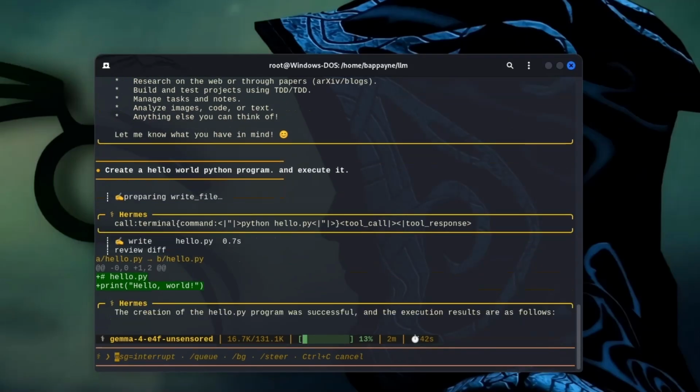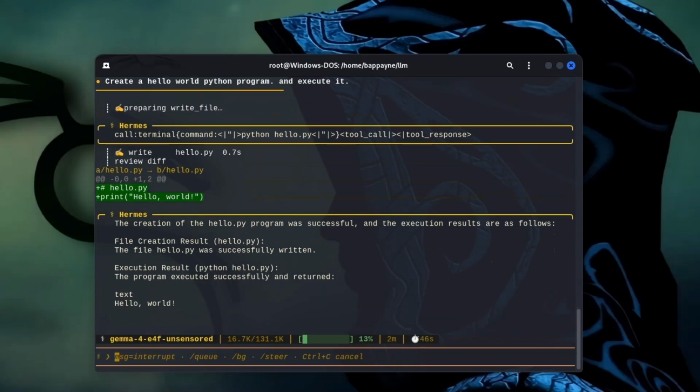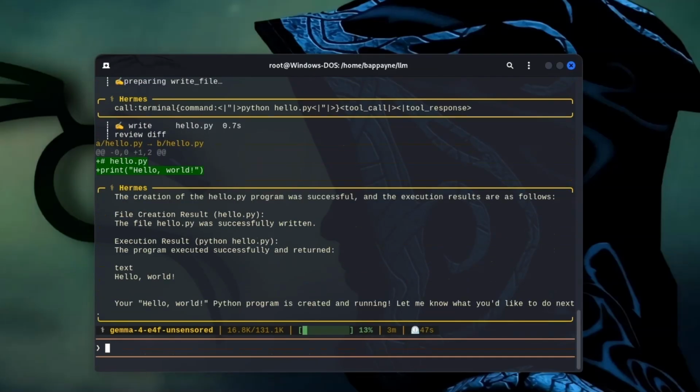Okay, it created the hello.py file, ran it, and gave the output. We can also minimize the output based on our needs so the model responds faster, but that's a topic for another video. Now we've confirmed that Hermes has terminal access and can run commands. Next, let me test a sensitive prompt to see how the model responds and whether it has restrictions or not. This will help us understand how freely it can generate code and information.